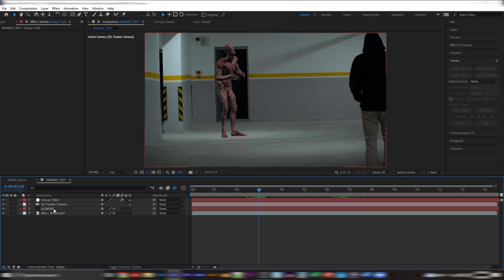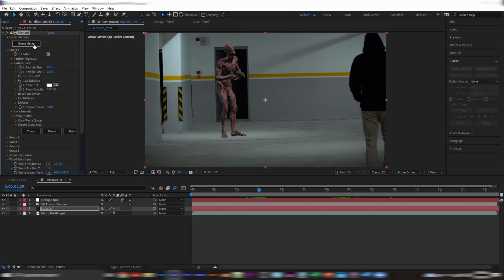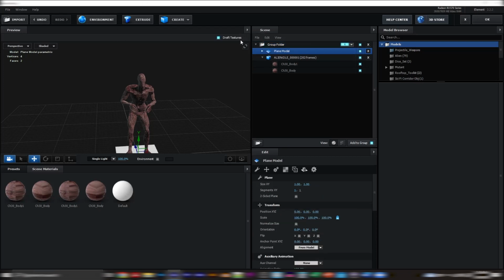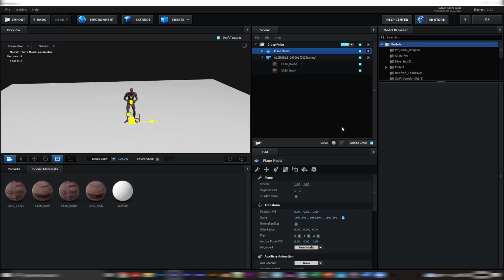But let's go into Element and start really trying to marry him into this scene. So Element, scene setup again. First thing we're going to do is shadows. So shadows, ladies and gentlemen. Within group 1, we're going to click Create and Plane. Right, now the plane, we're going to scale it way the heck up. Probably doesn't need to be that big, but whatever.